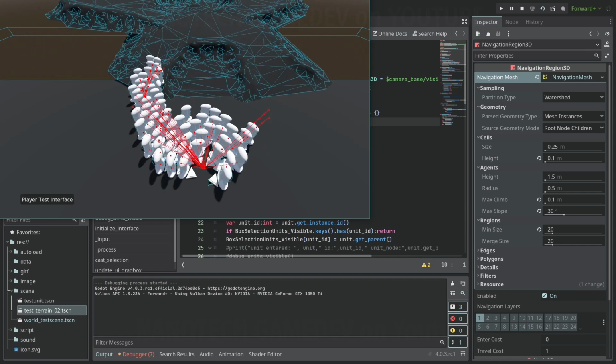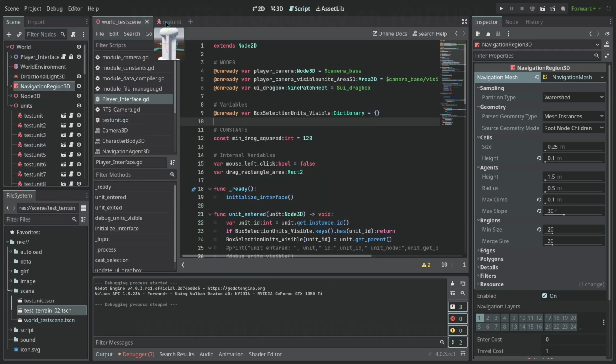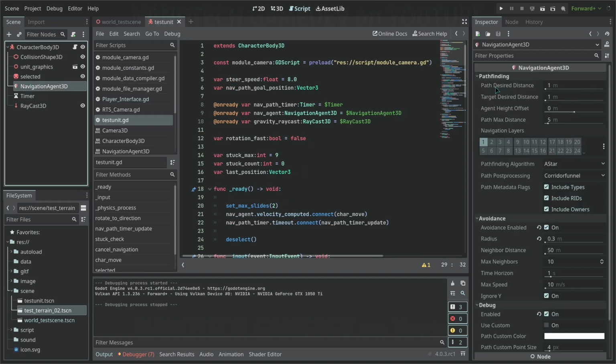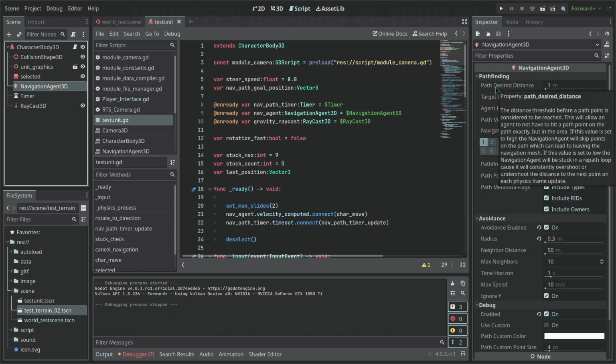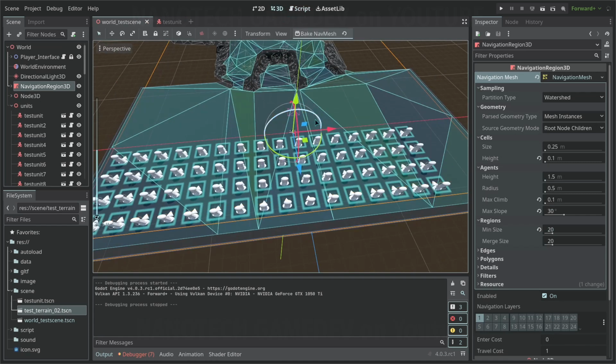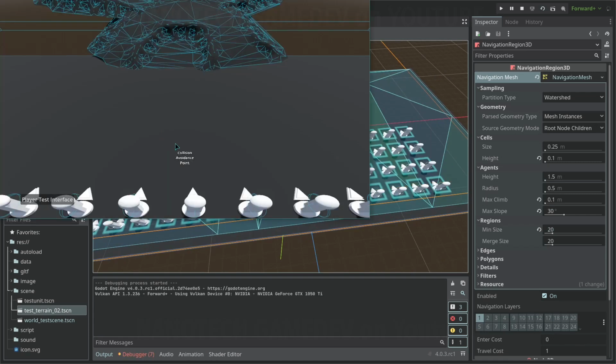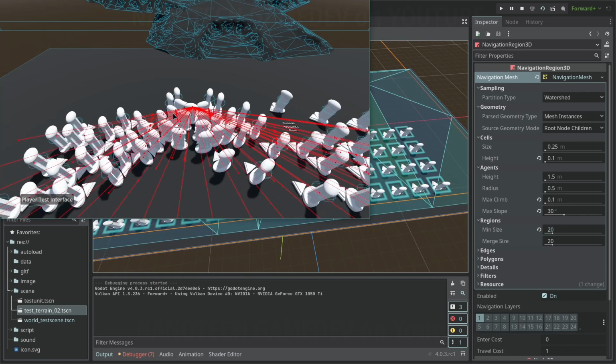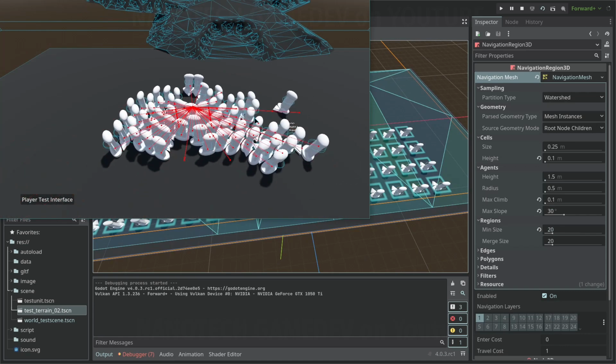So units that cancel the navigation around here do so because the navigation agent reached the path desired distance. The navigation agent has this property here, the path desired distance, and this will basically stop units when they reach 1 meter of their goal destination. However, that is not possible when you have a bunch of units around. So this is a solution for us to deal with multiple units.